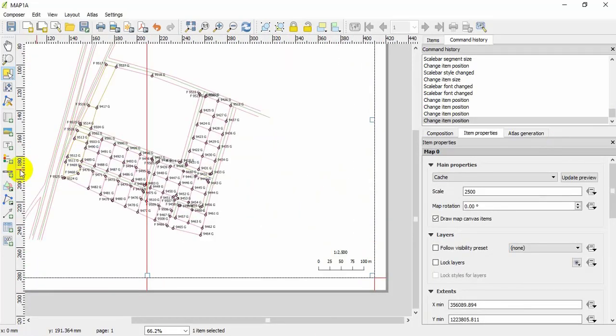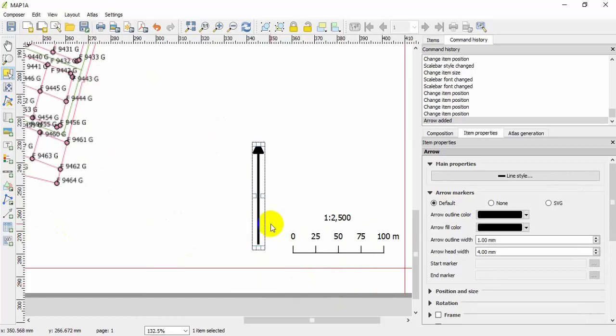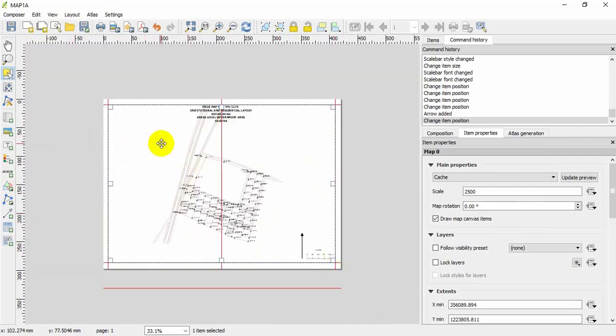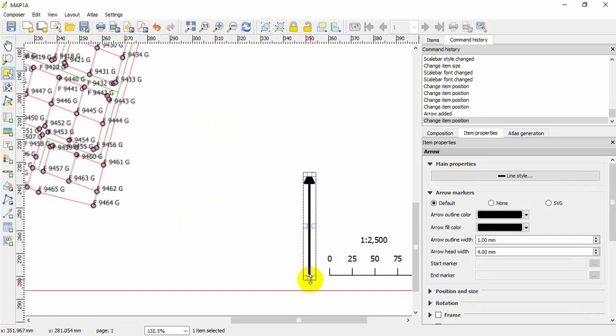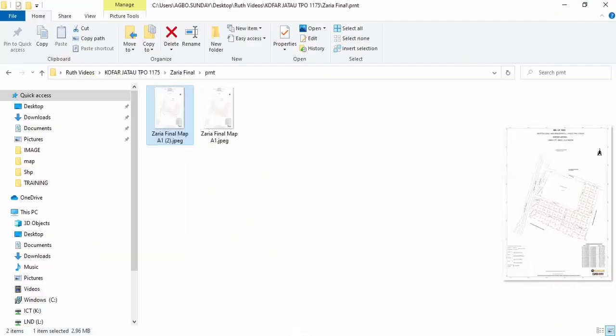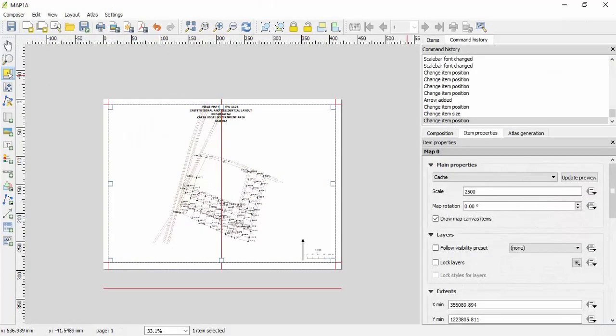And then I'll add the north arrow to the map. You hold down shift to have a straight arrow. Okay, so after adding the north arrow, you can then add the orthophoto and export your field map. So we'll go back to the QGIS environment to add the orthophoto.